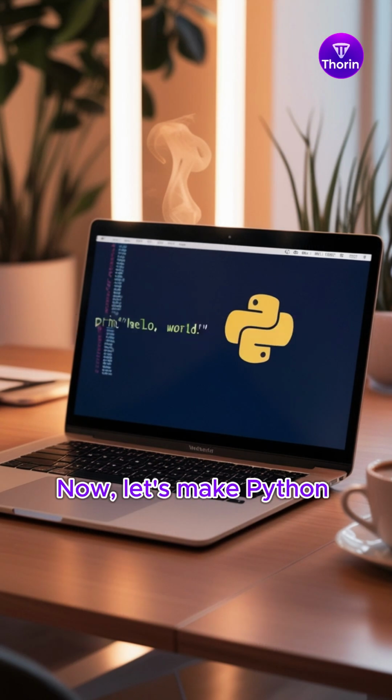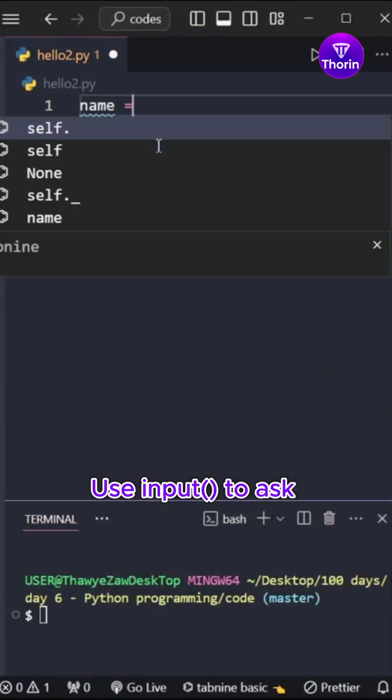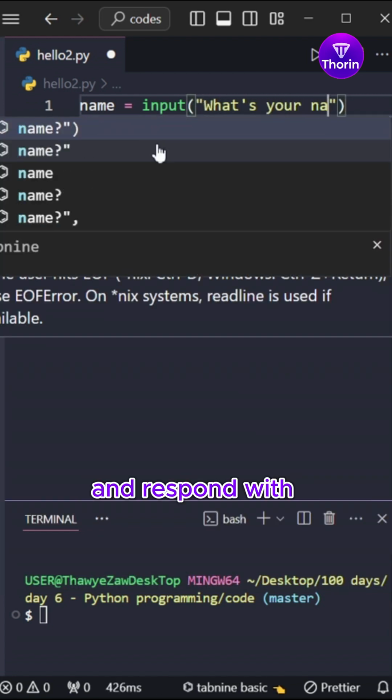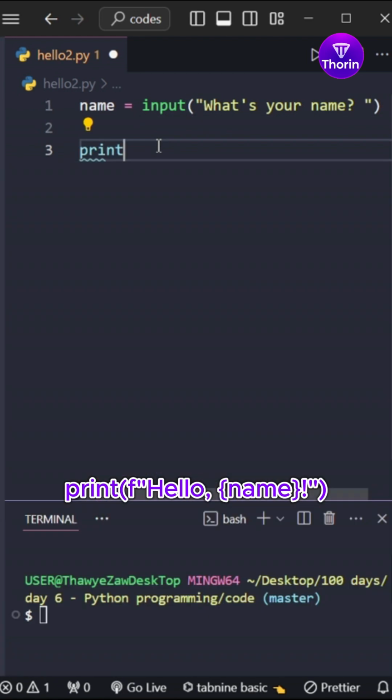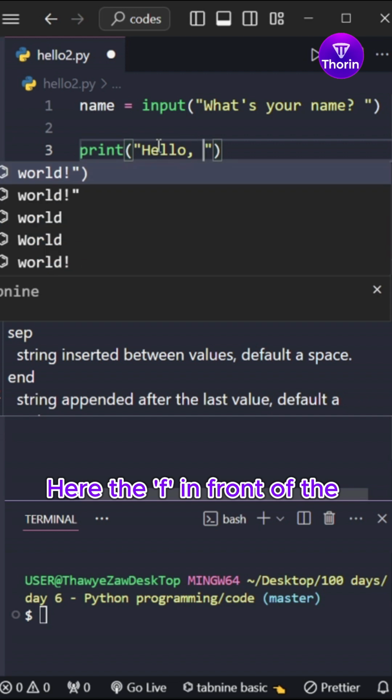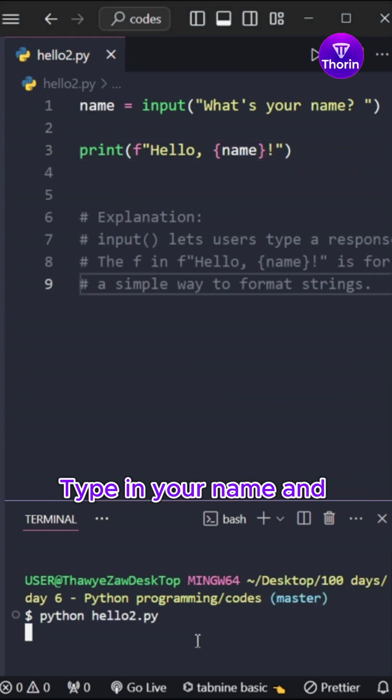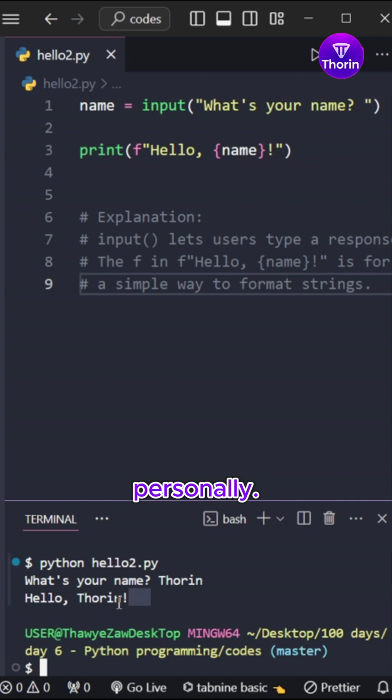Now let's make Python interactive. Use input to ask the user's name, store it in a variable, and respond with print(f"Hello, {name}"). Here, the f in front of the string is like adding magic to combine text and variables. Try it. Type in your name and let Python greet you personally.